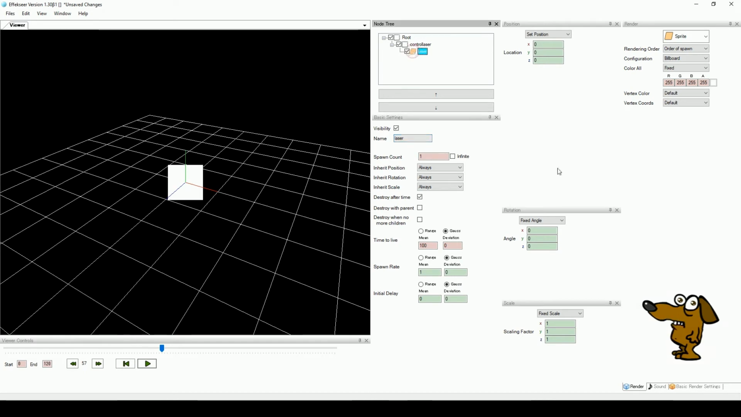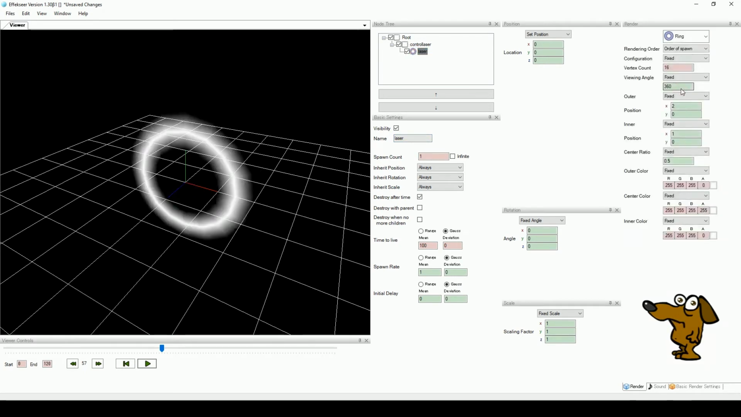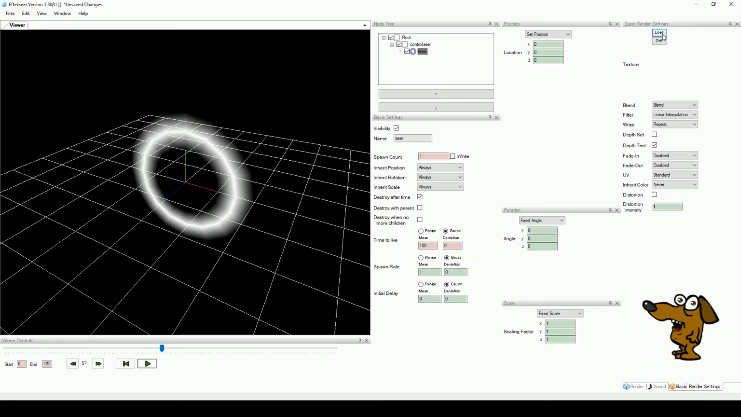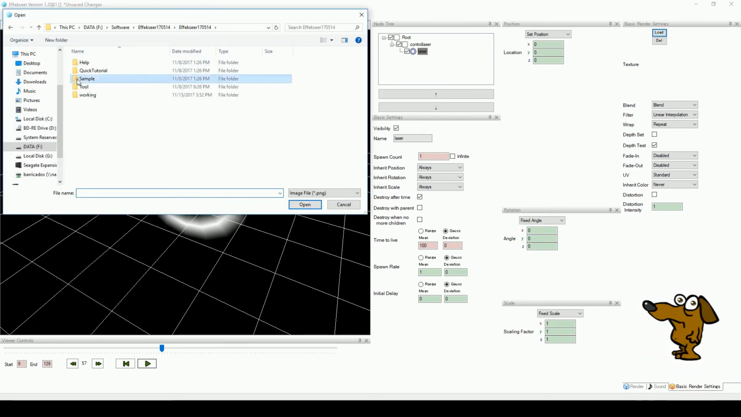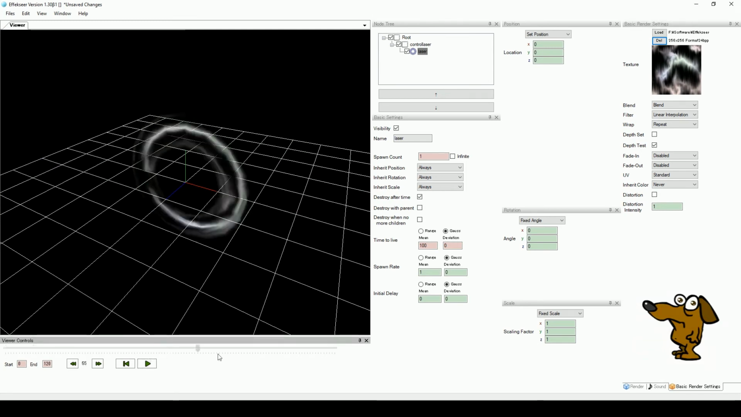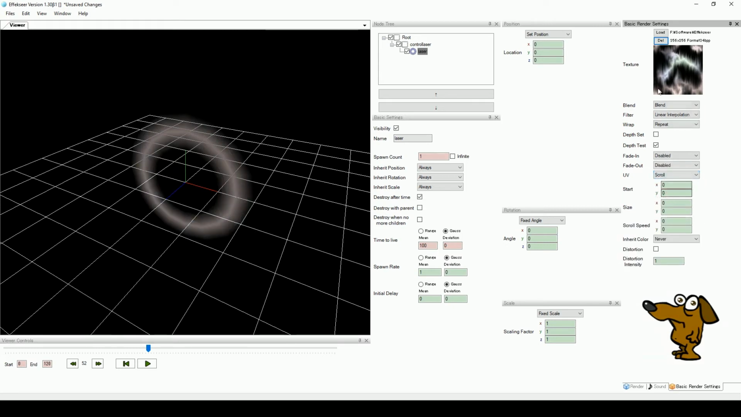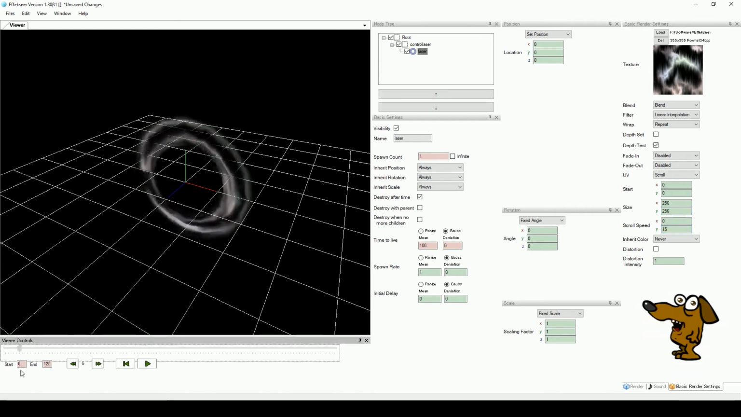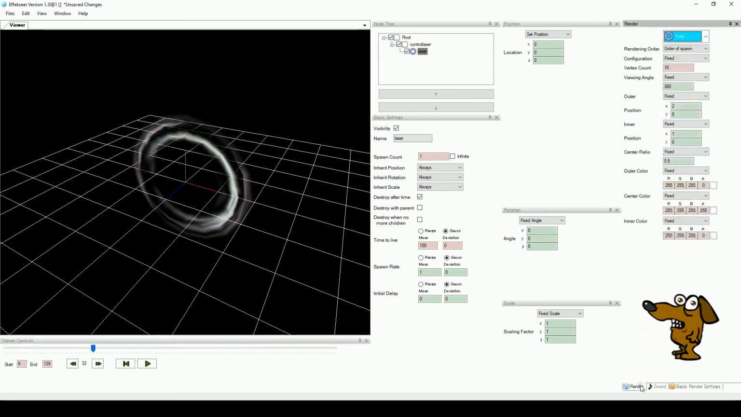Change the type of this node from sprite to ring. Select basic render settings and find an image to load into this. Head over to the UV settings and choose scroll. Enter the image dimensions in the size window and give it a Y scroll speed of 15. The image is now mapped to the ring and scrolling along the Y axis. Back in the first render tab, adjust the size of the inner and outer rings.